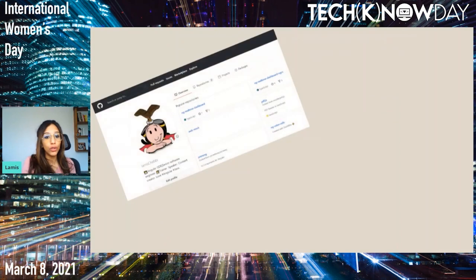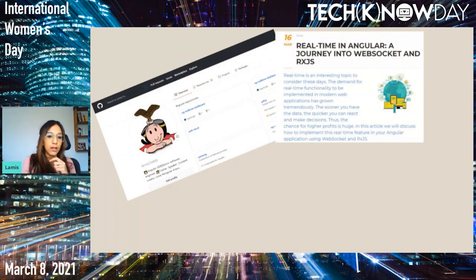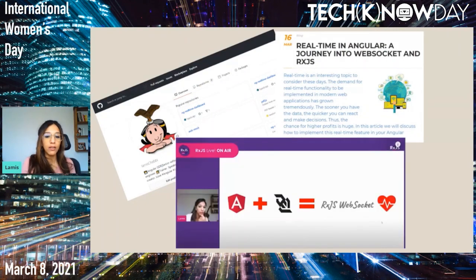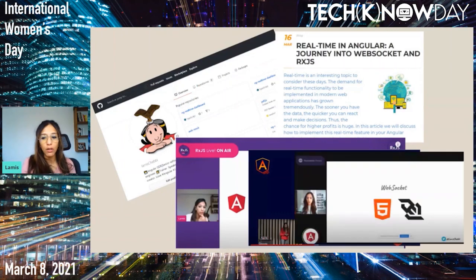If you want to learn more about this, you can check my GitHub repository. I have two projects, a real-time dashboard, and there is a detailed article about the subject and many talks. I talked about it in detail in many conferences. So you can just check one of those talks to get more information about the subject.